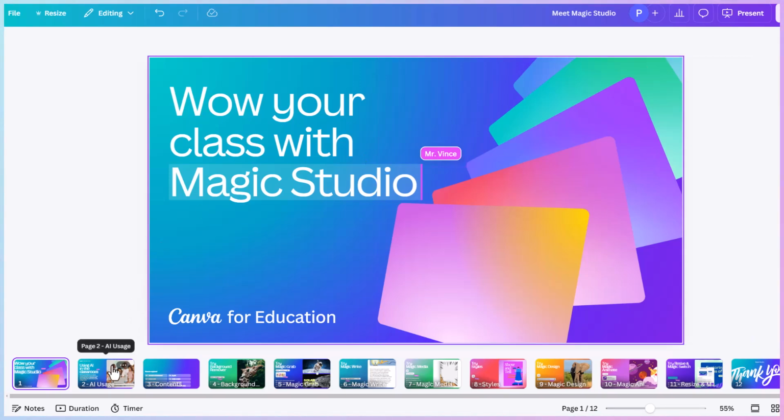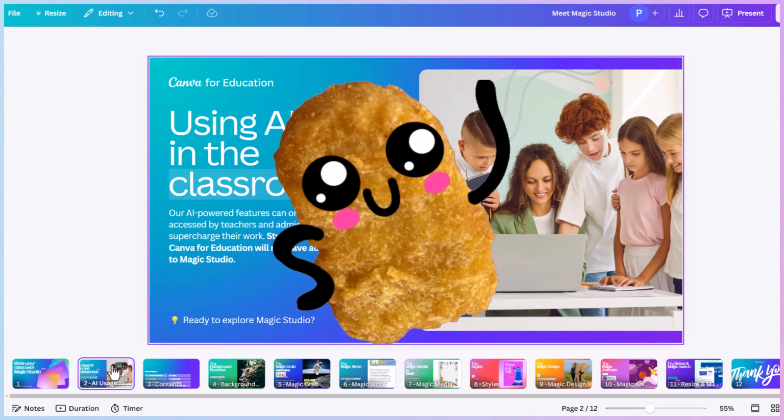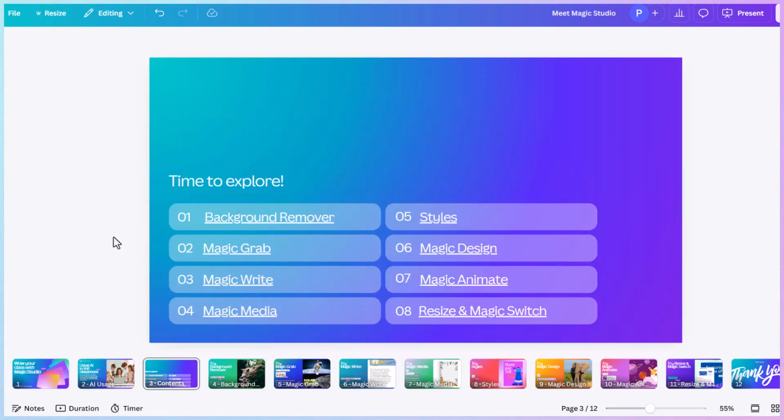The first thing in this slide presentation, it shares with you that the students will not have access to the Magic Studio. This is for teachers only. Maybe that's why I'm so excited, because we finally get some nuggets of fun stuff. So we're going to go over background remover, the magic grab, the magic write, magic media, styles, magic design, magic animate, and resize and magic switch. You're not going to believe this.